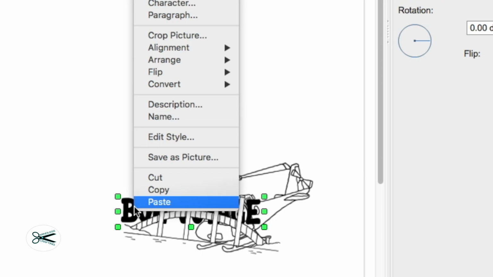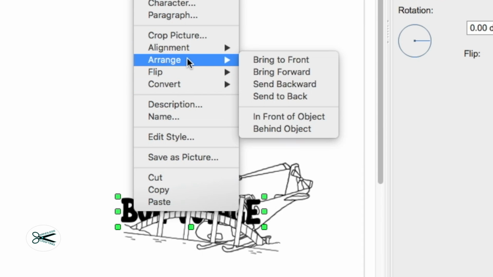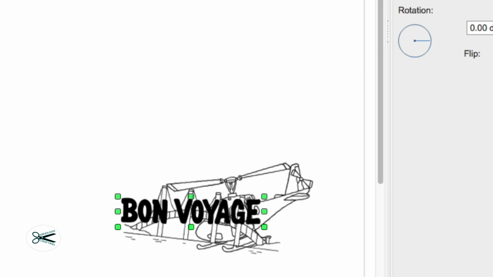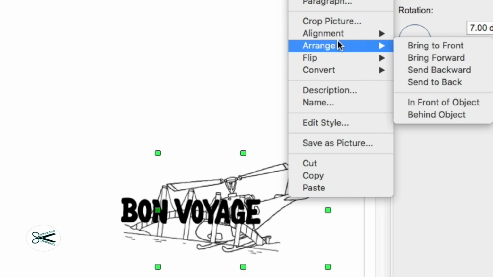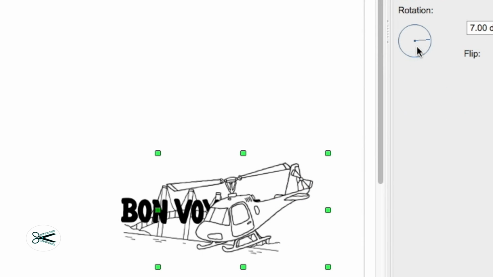If I right click again on it and go arrange, bring forward, now it comes all the way to the front like that. Let me get my helicopter. And now I'm going to go ahead and just bring it all the way to the front. See how that works?